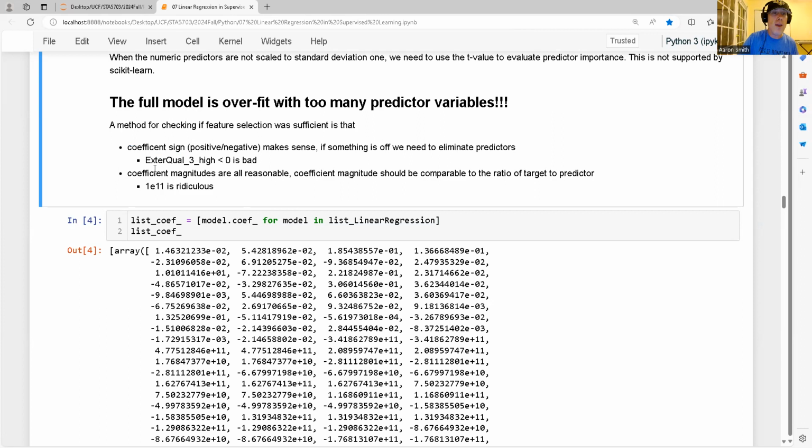So for example, if I have a high quality exterior for a house and the coefficient is negative, that's bad. Something's wrong. Having a higher quality exterior should increase the sales price. But for the full model, it is giving me a negative coefficient. That is saying that as the exterior quality goes up, we would expect on average for the price to go down. That doesn't make sense.